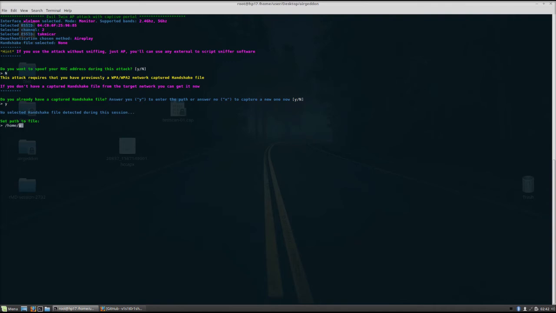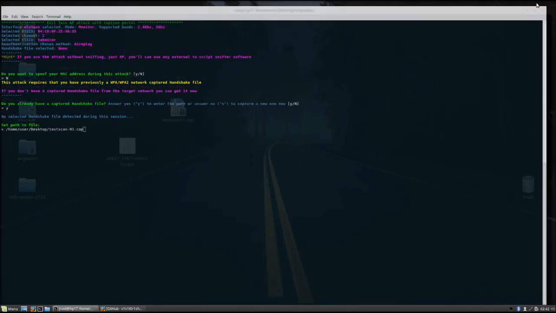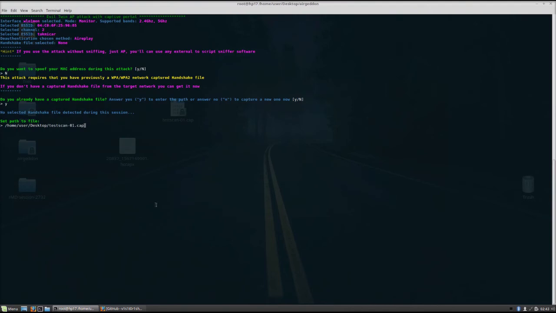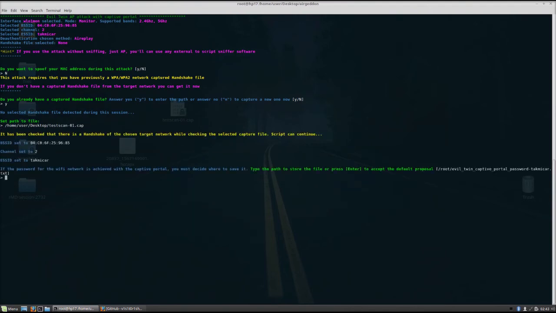Home, user, desktop I believe, and then test scan-01.cap, and the actual file that I'm using is this one. So we captured the handshake from the previous videos. That is the file that I'm using. I'm going to press enter here. It has been checked that there is a handshake of the chosen target network. While checking the selected capture file, the script can continue.